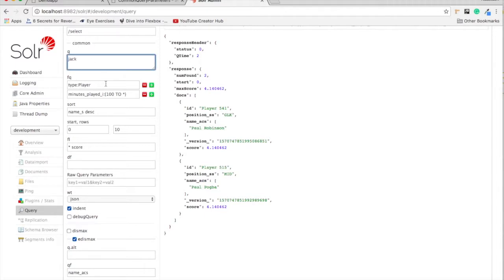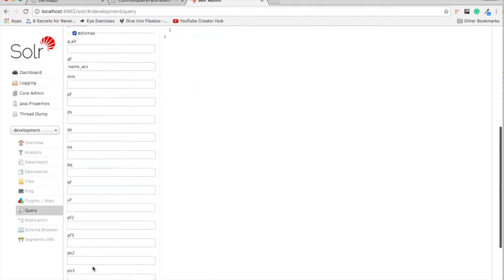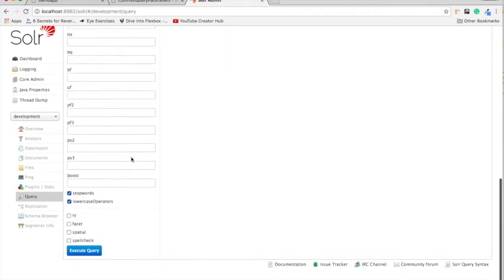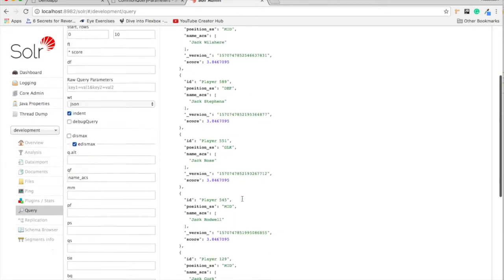Now let's try Jack. And let's remove the condition. Let's hit the execute button. Okay. So again, that remains the same. Now we have got about 7 records, right? All the Jacks from all the teams.